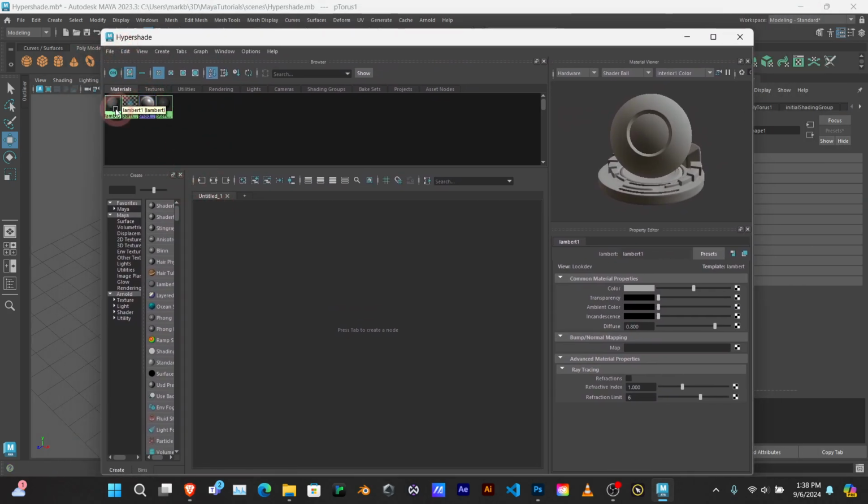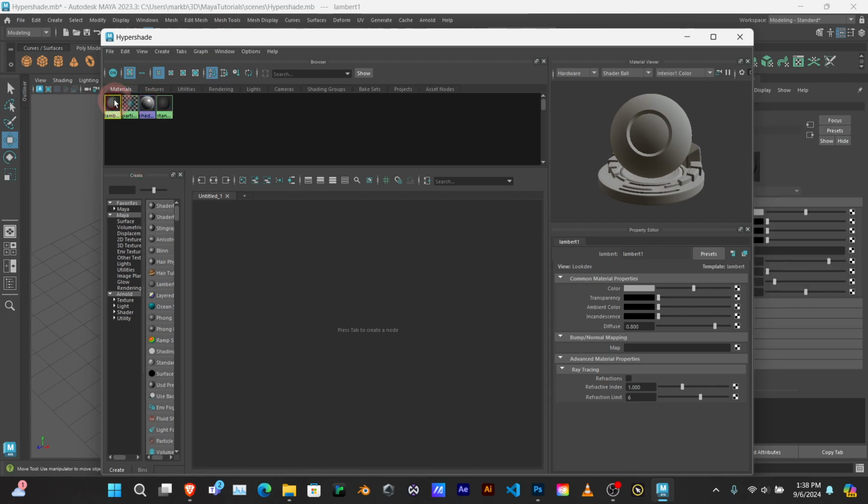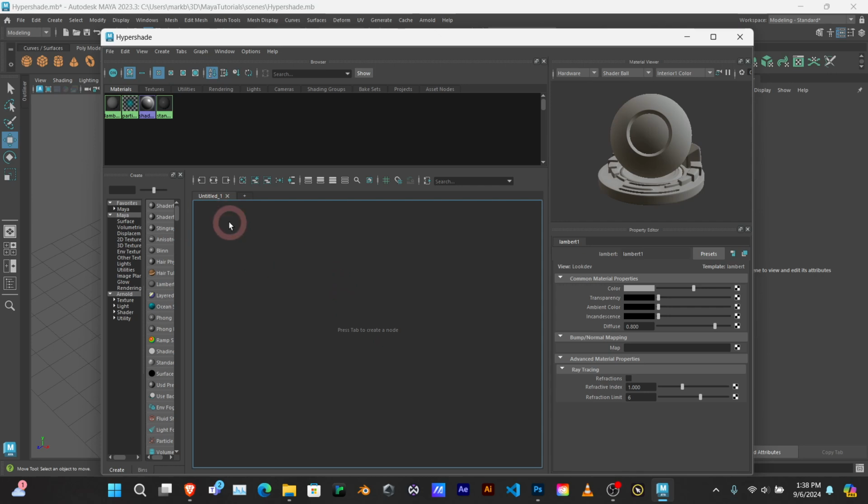So this shows the Lambert and some particles and other built-in options here. Standard, shader glow, etc. And there's the original Lambert. But I want to create a new material here, a new surface. Remember that? So I'll click into the untitled box here. This is where the Hypershade graph will appear.